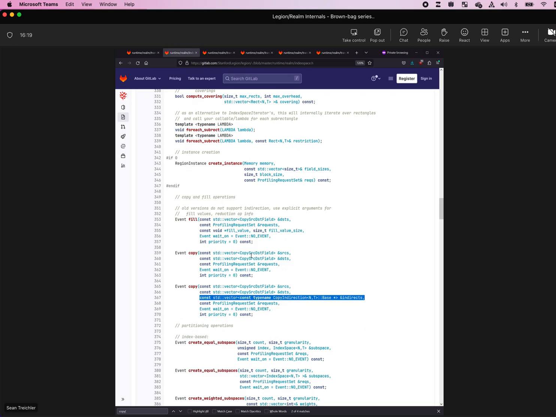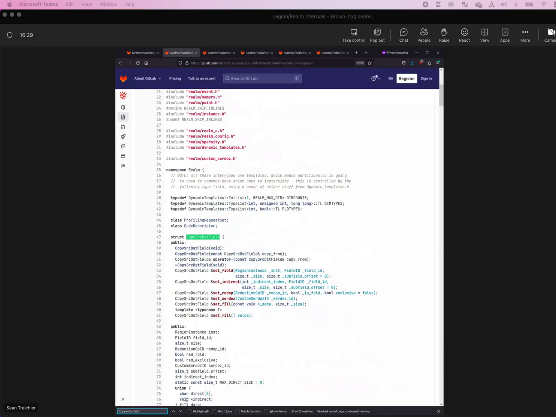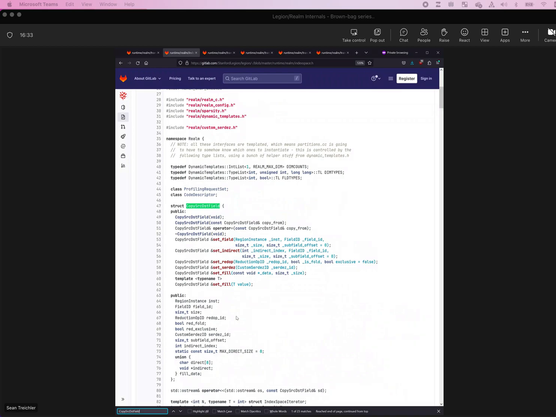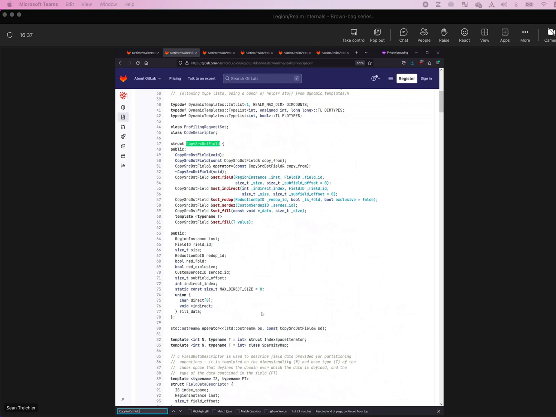Add copy source test field, which is also, by the way, we're in index-space.h here. Okay, so a copy source test field is a structure which is basically, as I said, used to describe the sources or destinations of a copy.